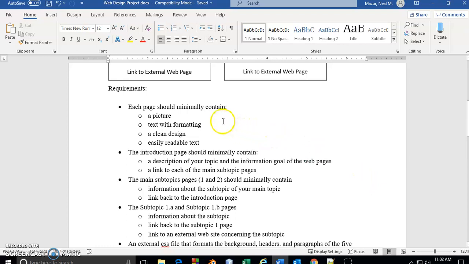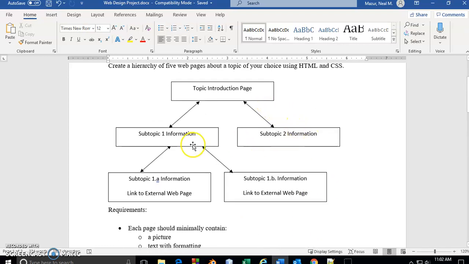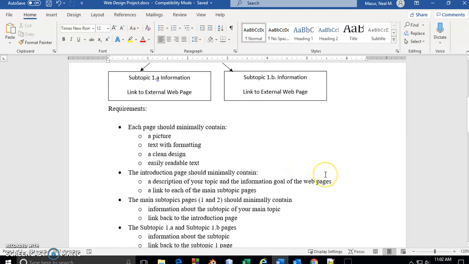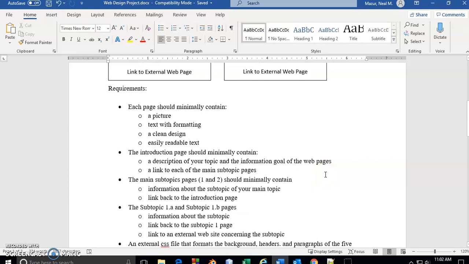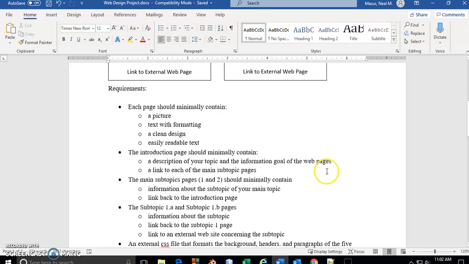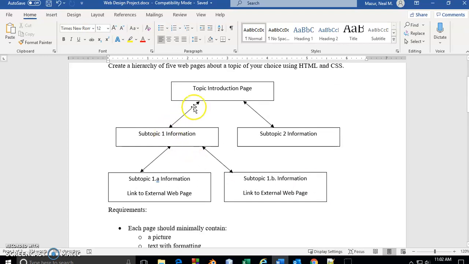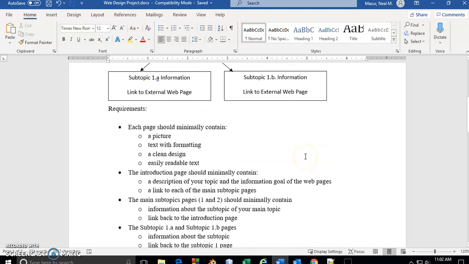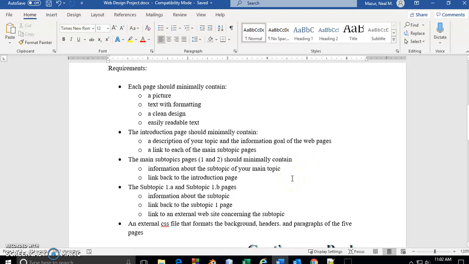Every page, that means all 5 of those, should have a picture, text with formatting, and a very nice design. It should be readable and look nice. The introduction page, the very top page over here, has links to the 2 subtopic pages, along with information about your set of web pages. The main topic pages, subtopic 1 and subtopic 2, should have information about those subtopics and links back to the introduction page. So these 2 arrows going back. And finally, your subtopic 1A and 1B pages should have information about that particular subtopic, and links back to the subtopic 1 page.